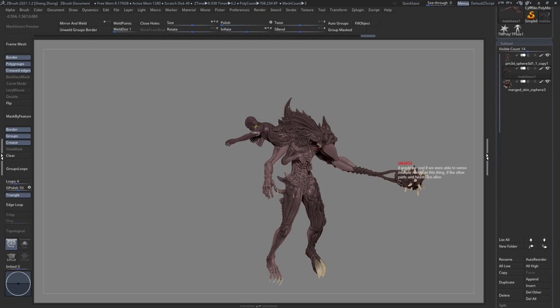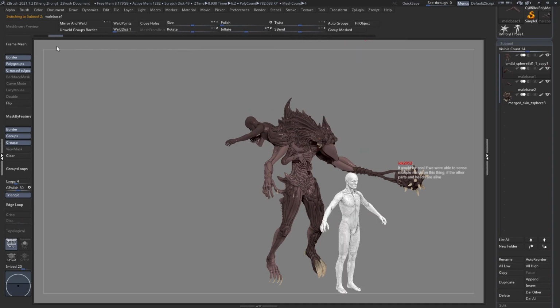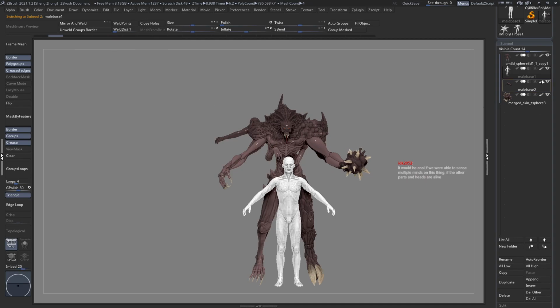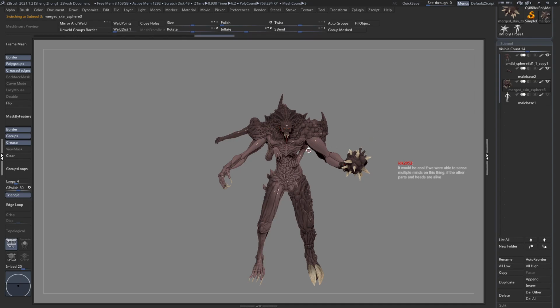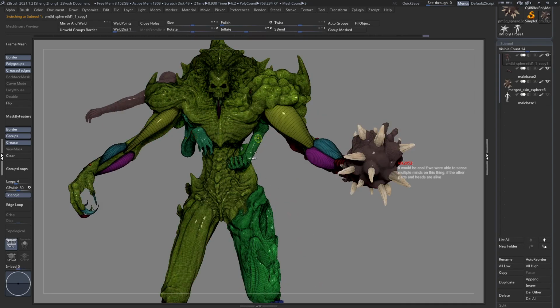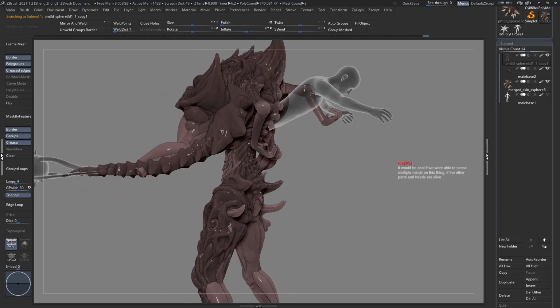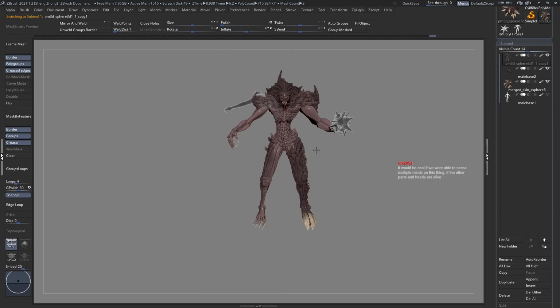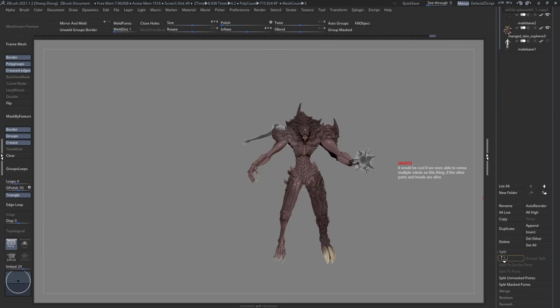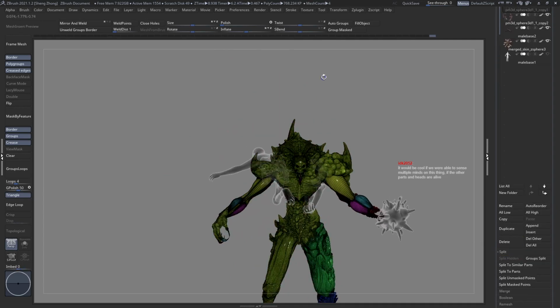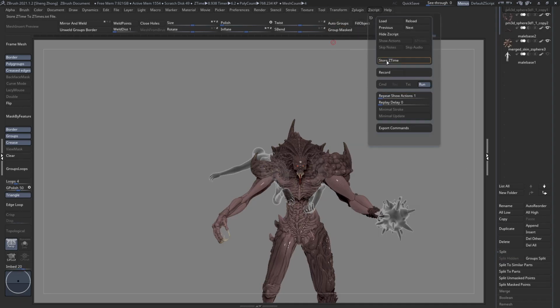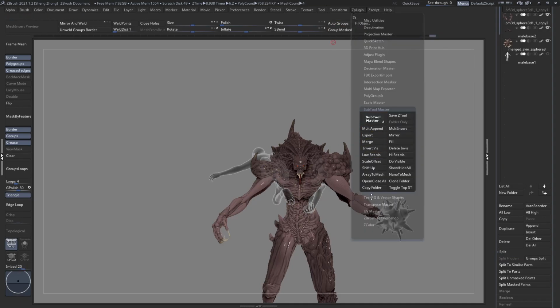We can just duplicate this guy, and just go to undo history. And we have our base mesh again. We want that. So we'll hide it. And then transpose, we need to take out the arms, because I want these as a separate subtool. So the polygroups are separate once we transpose.